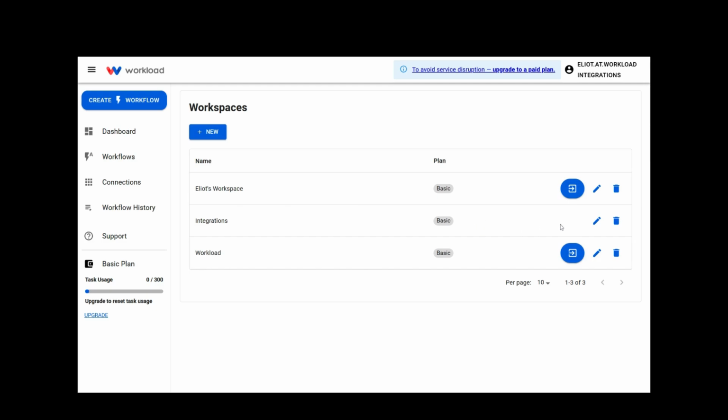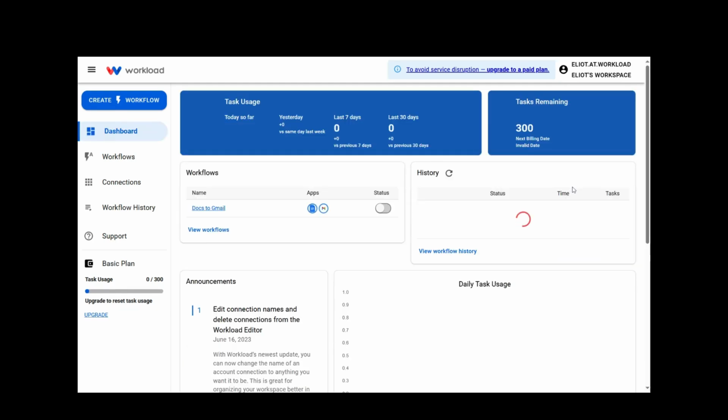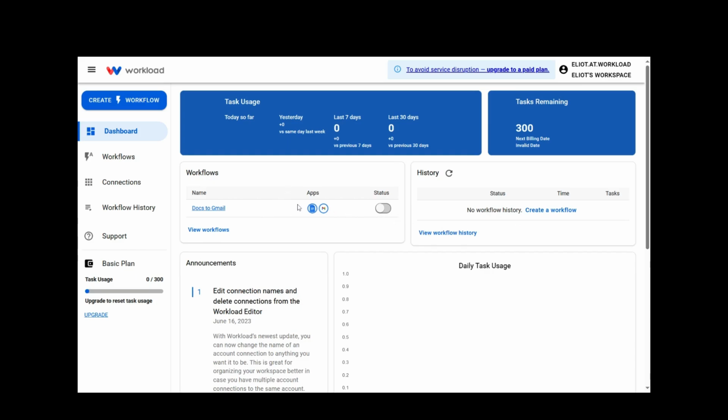The workspace you're currently using is the one without the little blue button, but if I would like to select another workspace to share, I can click on that. So I'm going to navigate over to Eliot's workspace, and this has the integration I need help with. So this is the one I would like to share.